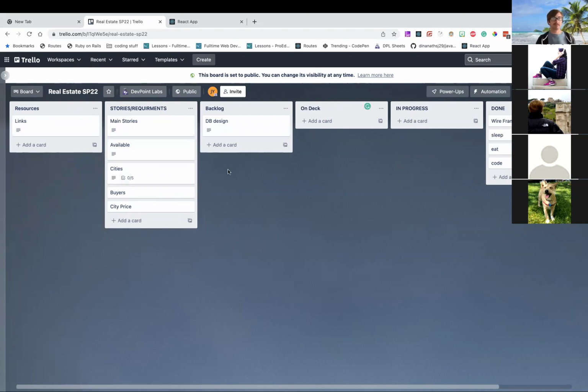Cool. So yeah, what else? We don't have to worry about order right now. We will want to think about order, but we can just start throwing out what we need to do. So the DB design, that's perfect. Yes, 100% need that. Start throwing out ideas.